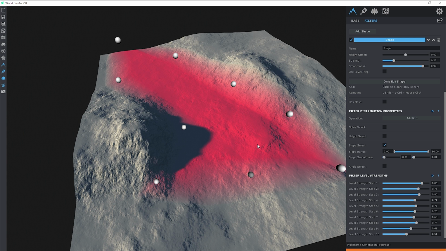So much like the path filter, we can also apply a texture to this shape using the same method by adding an area and setting that area to match up with the shape, adjusting the level strength steps to fill in the blended part of our shape here, and adding whatever texture you want on top of it. You just have to adjust some settings like we went over in the path filter.